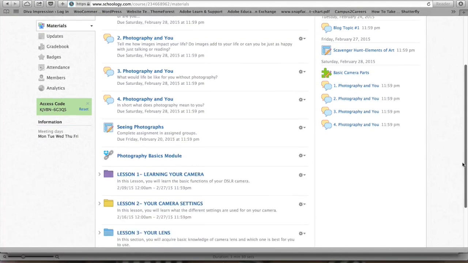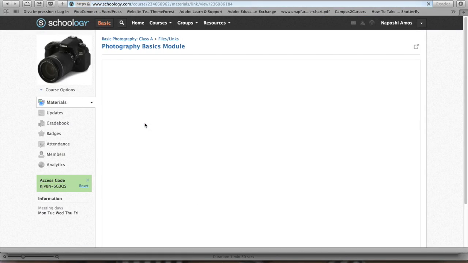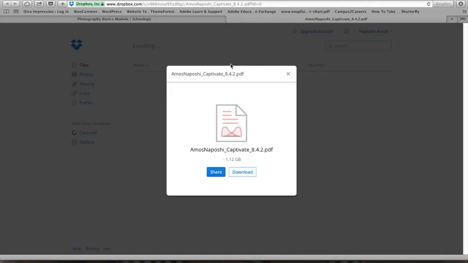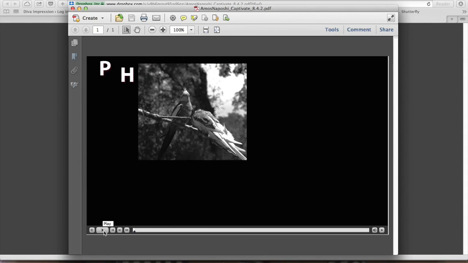Let me scroll down. The students will need to go through this module before they even get to these different lessons, because these lessons are all based off of what they will learn in the module. To get to the module, they will click on the link and it will take them to the Dropbox, where they can open up the Captivate module and then go through the module on their own.